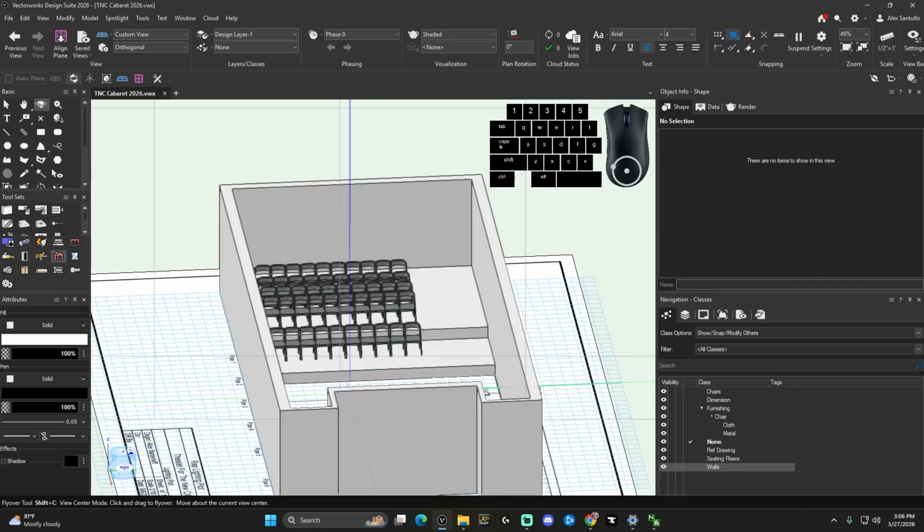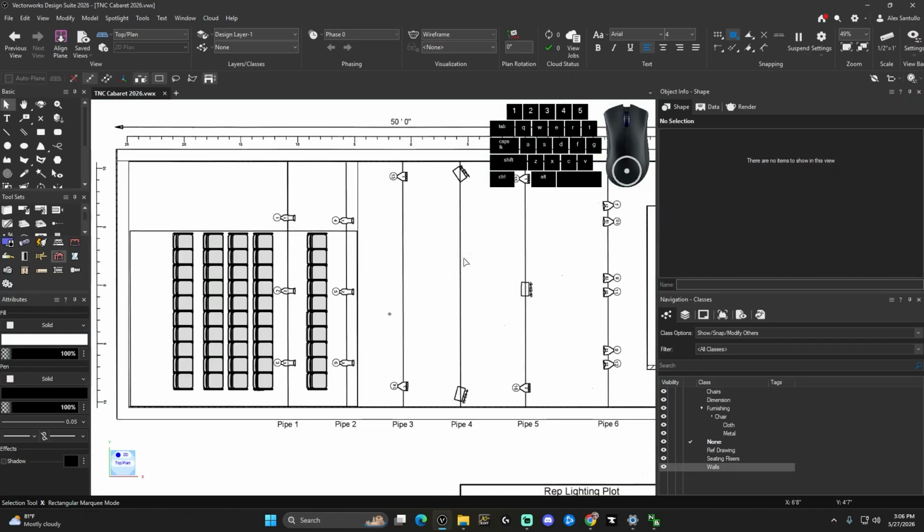So I want this video to be 30 minutes, so I'm gonna just do a couple more touch-ups. I know that behind this last row of seats here, there's an AV booth. So I'm gonna just add a little bit more to this drawing based on my site visit.